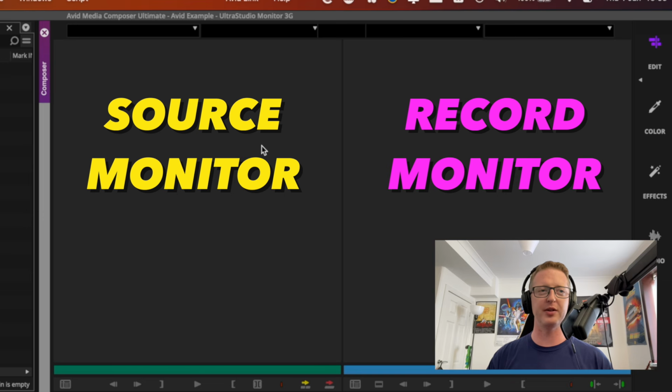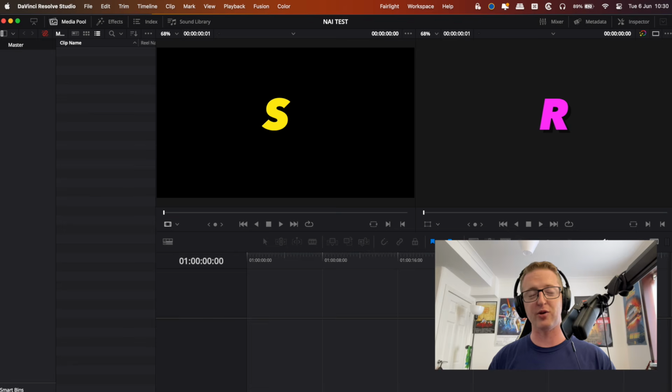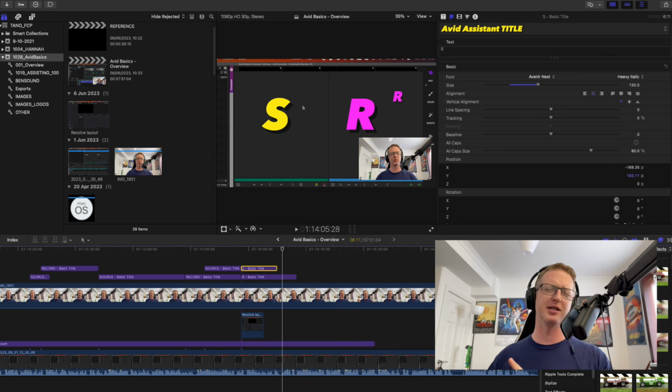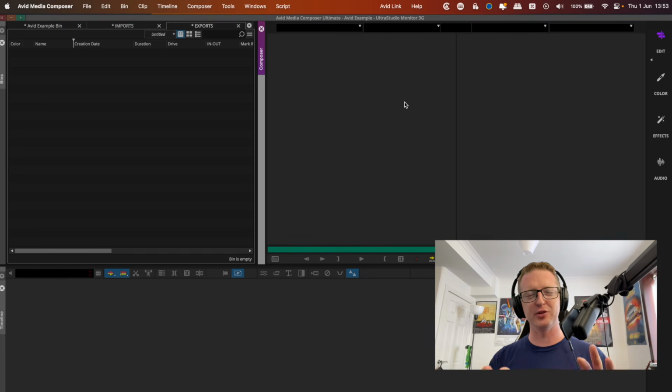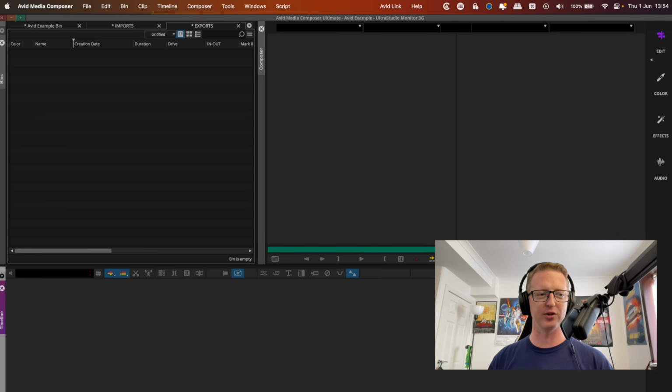And this is kind of a fundamental concept that is used in most non-linear editors, including Premiere, DaVinci Resolve. Final Cut 10 tries to be different. It has a multi-use single viewer, but the dual source record monitor system is not unique to Avid. It's very common in editing, and that's what your composer window is made up of. And then your last panel is your timeline, which is down here.